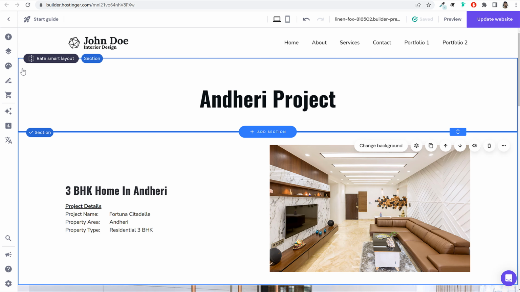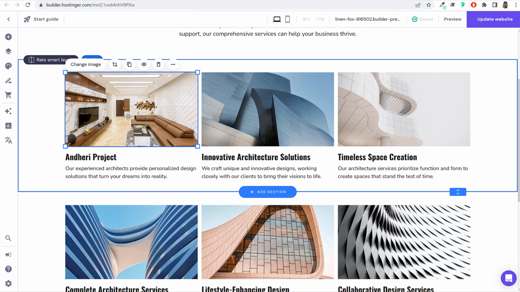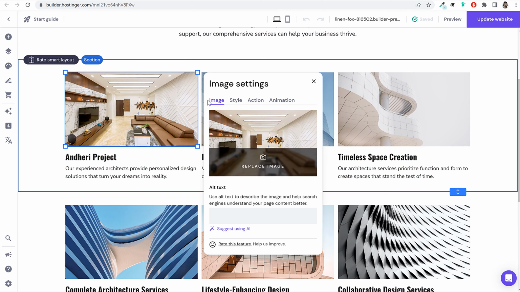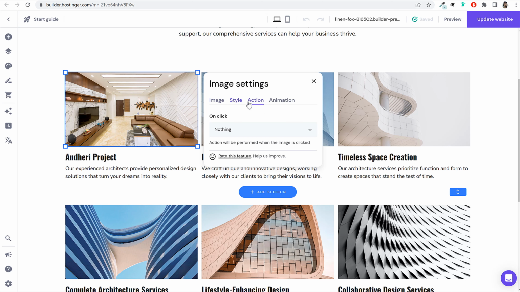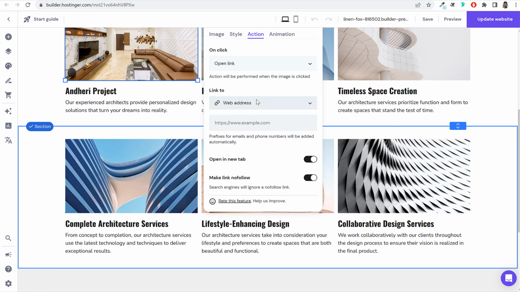Now we have to link this. So we'll again go back to the portfolio page. This is our Andheri project. I'll click on image, click on change image, and I'll go to action, and on click, I want to replace this. Click on open link and link it with this Andheri project.